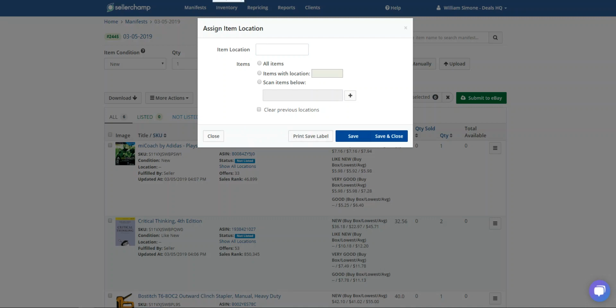It's cut off a little bit, but you'll see it. You click that button to print save label, and you'll print this barcode, and you'll take it out there with you as you're scanning your items. All right, got the idea. All right, let's go back to the previous page.